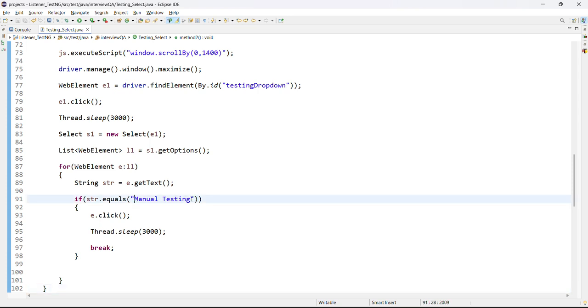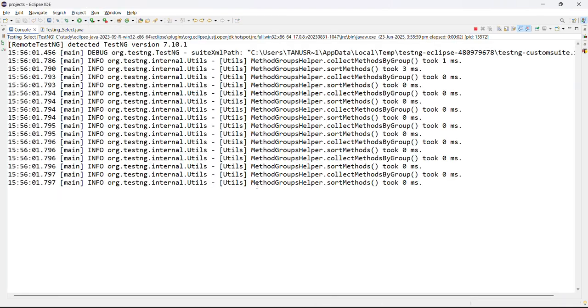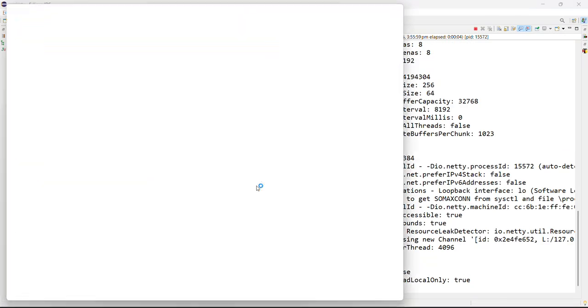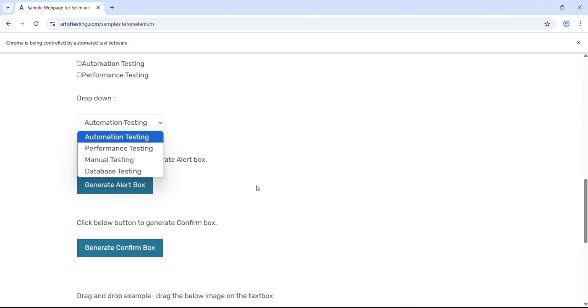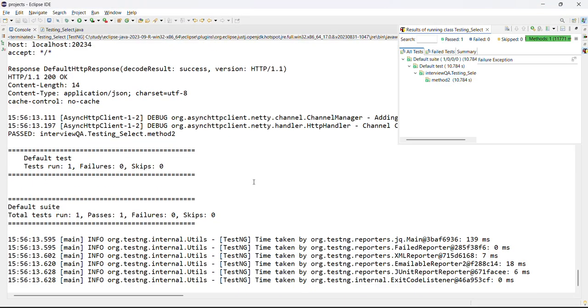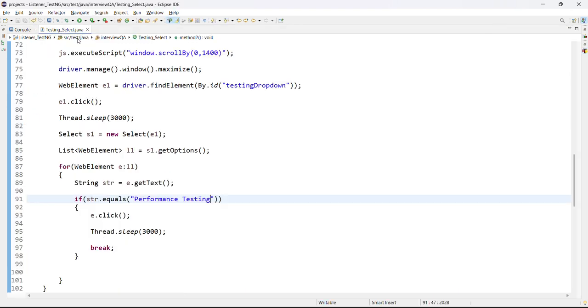Let's see if the code is working as per expectation. So now from the drop down performance testing should get selected. So let's run it. It clicks on the drop down, and then performance testing is getting selected. Okay, so in this manner also we can select the value from the drop down.